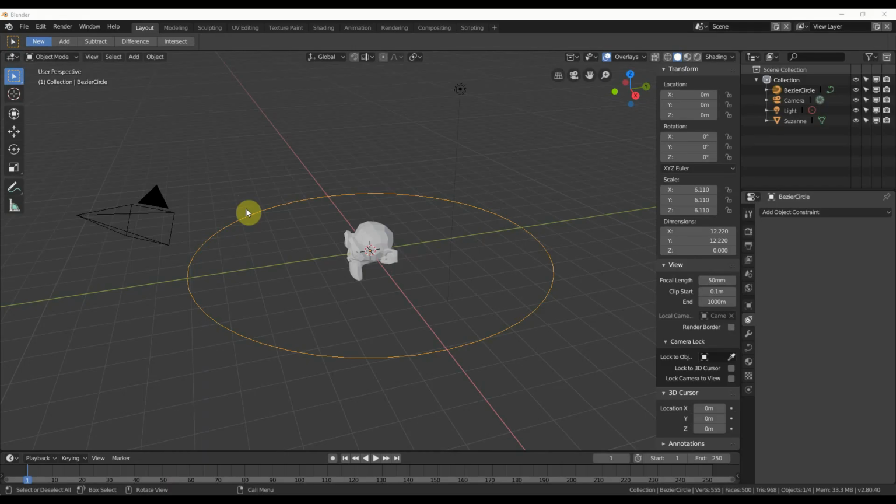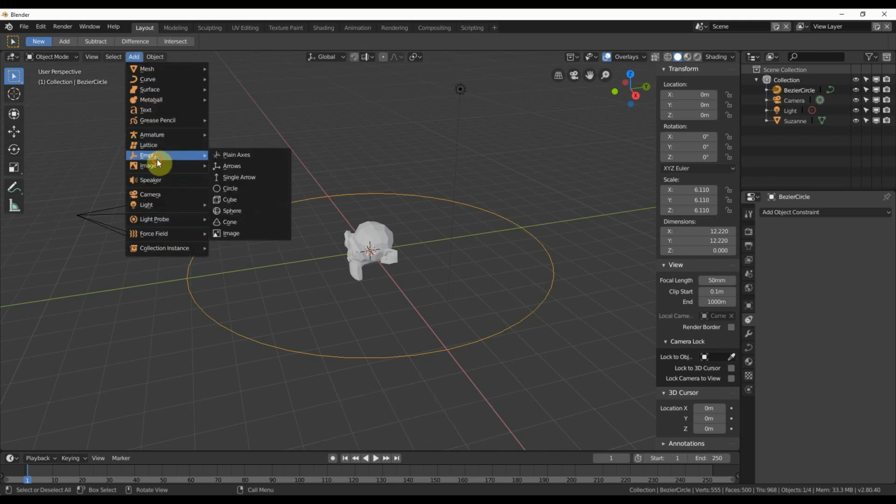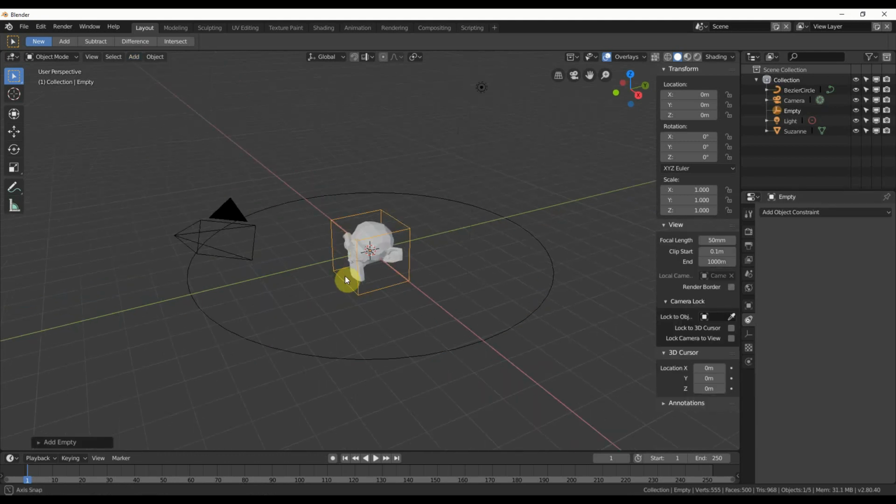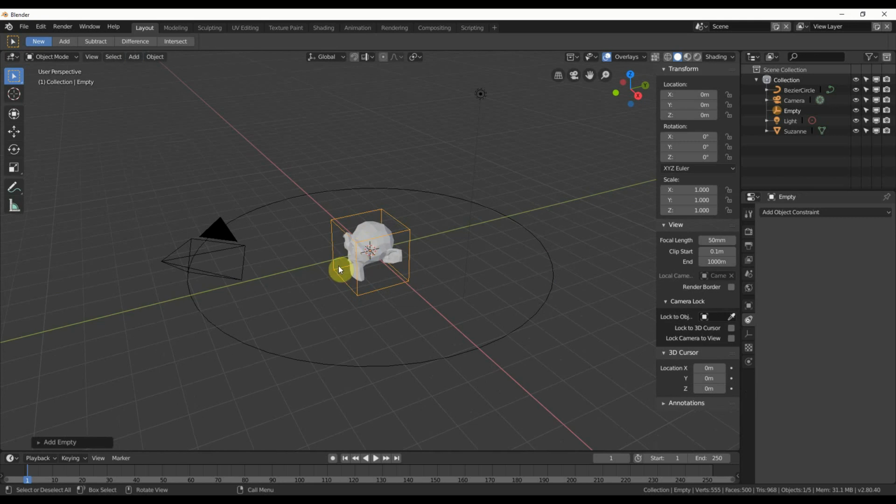Okay, so the first thing I'm going to do here is create this camera on a rig and have it follow along this path. To do so, step number one is I'm going to create an empty. Add empty cube. That's just so you can see this in the video. It doesn't really matter what kind of empty you add.